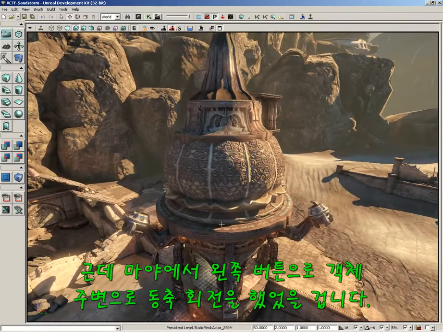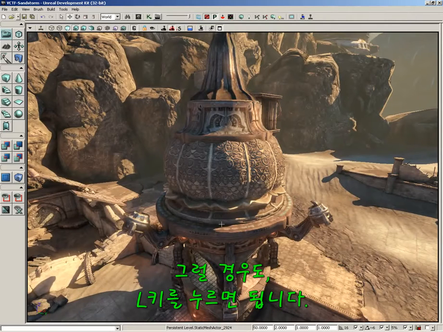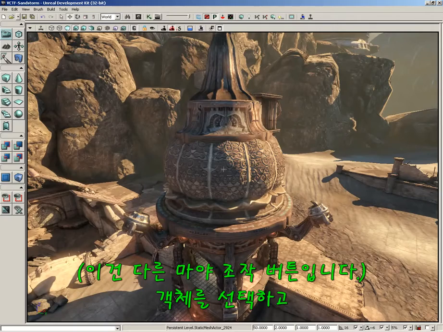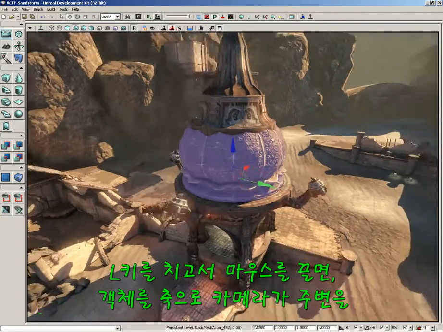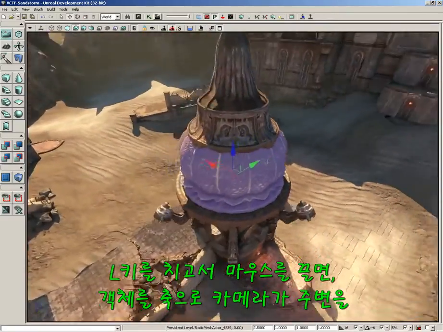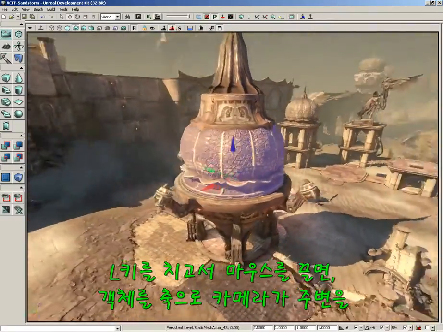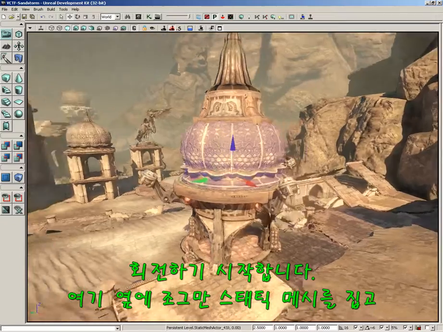However, in Maya, you might be more used to tumbling around an object with the left mouse button. So what we're going to do is use the L key. This is our other Maya navigation button. And if I have an object selected and I hold the L key and start dragging with left mouse, it snaps the camera around that object's pivot so we can now tumble around that object.